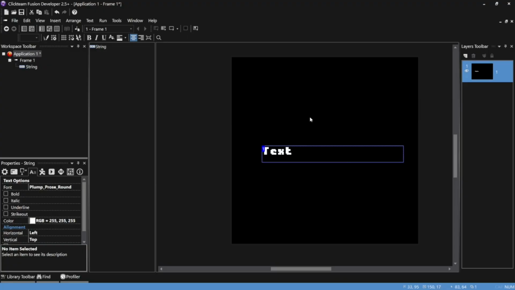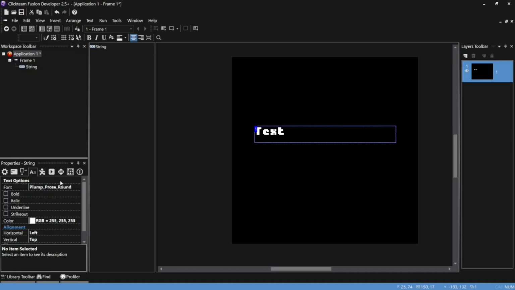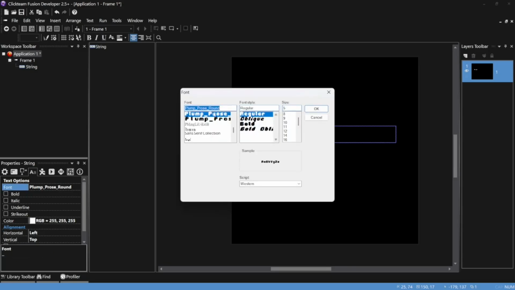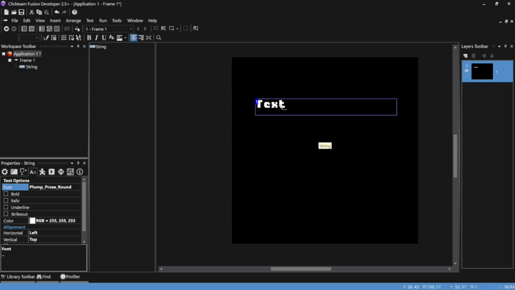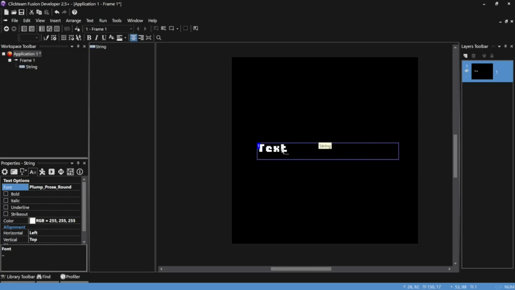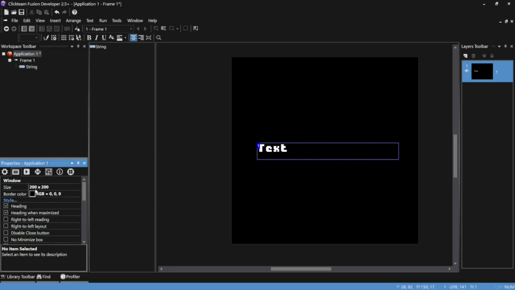So you may know that in ClickTeam, and I guess other software too, if you were to take a string and give it a font that isn't pre-installed on other people's computers, like this one, Plump Pros, people won't be able to see it. Instead, when someone installs the application to their computer, they're just going to see a default font. Which, in the case of a game like this, which is, what was the resolution again? 200 by 200, it would look real blurry and it wouldn't be very legible.